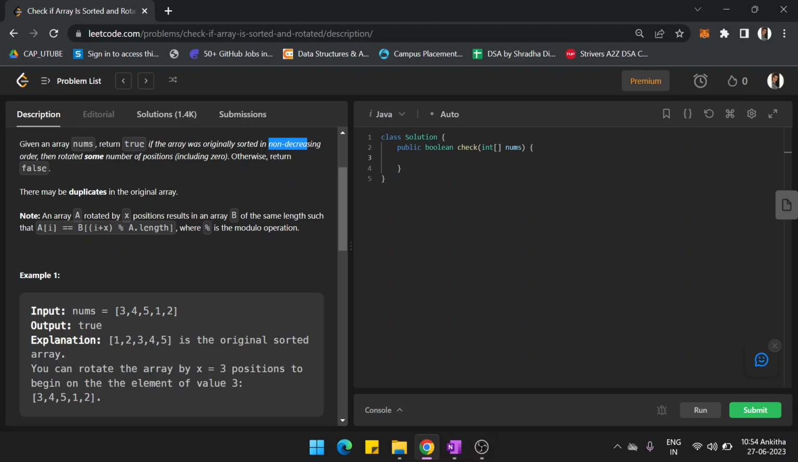You could say here 3, 4, 5. This is our increasing order. But 1 and 2, if you see, even that is in increasing order. But 5 to 1, it's in decreasing order. The original array was like 1, 2, then 3, 4, 5. It is something like rotated. So you have the original array 1, 2, 3, 4, 5, and you have rotated it by three positions. 5 will move to the beginning, then 4 will move to the beginning, then 3 will move to the beginning. So that array will become 3, 4, 5, 1, 2.